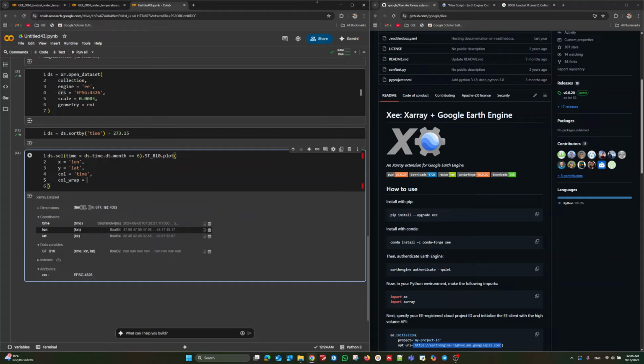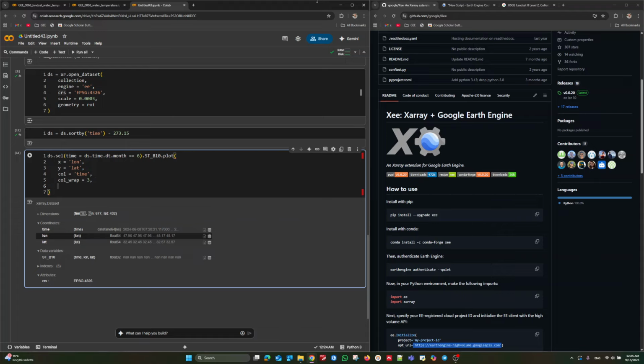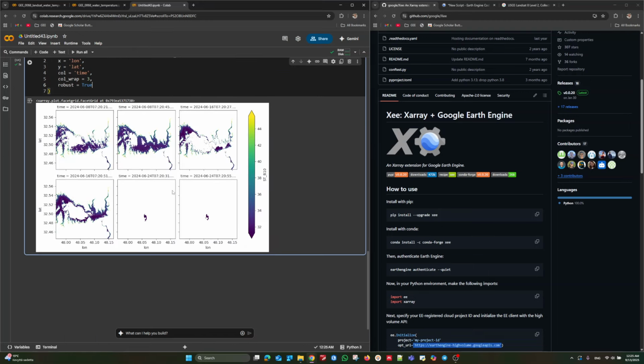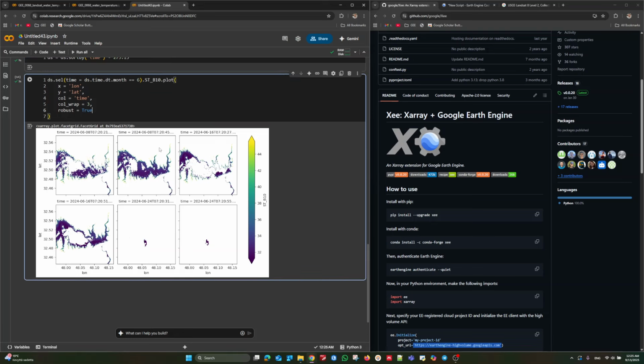How many plots will we have in each row? For example, 3 is good. Robust is set to true, which avoids the impact of outliers on the quality of measurements. Let's run the plots, and here you can see the water body extracted successfully, but we have a huge impact of cloud for most of the time.